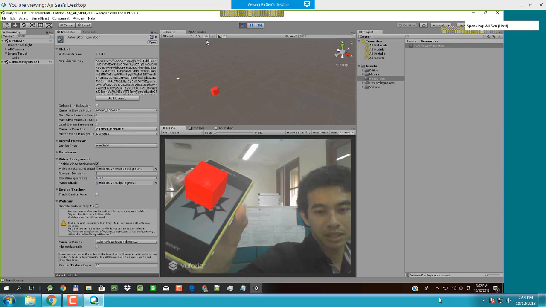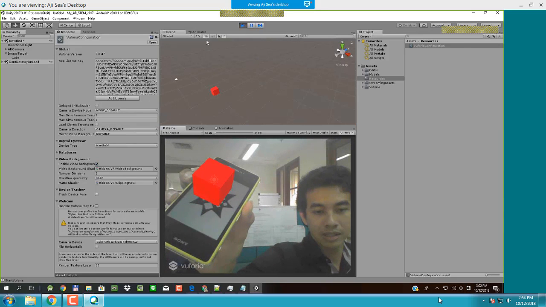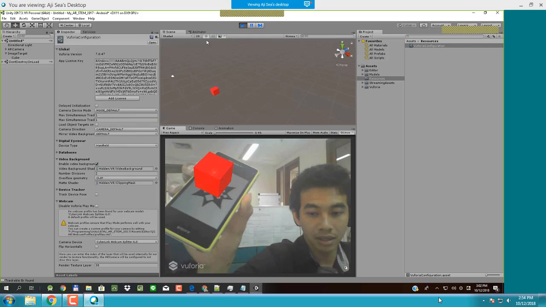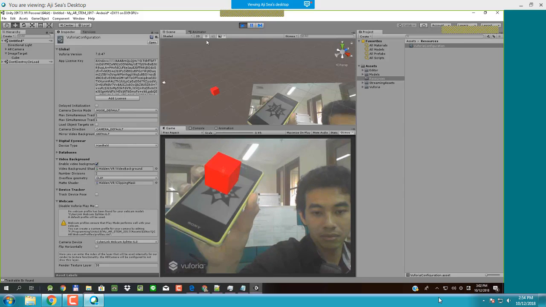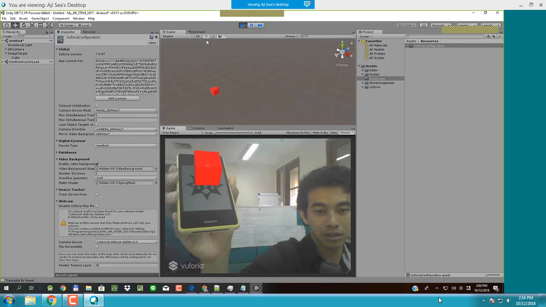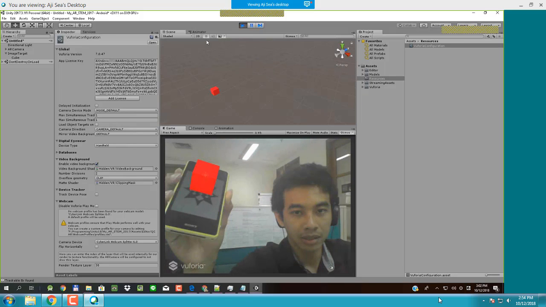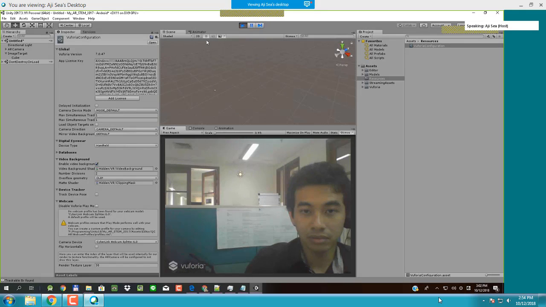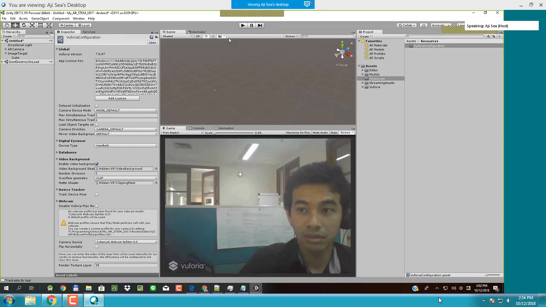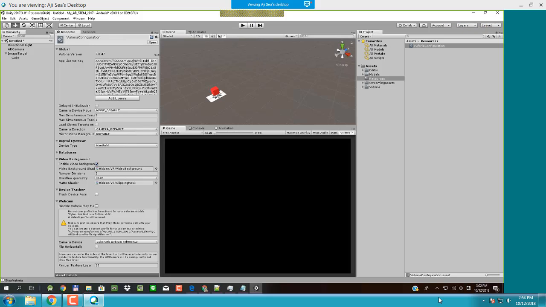So yes, it worked. Just like that, you can see at the game tab below that we already have the red cube here. So yes, it worked. Yes, that's how we make an AR.